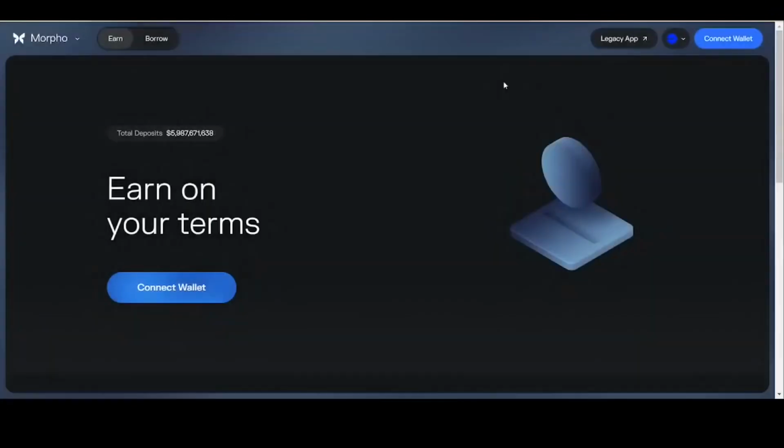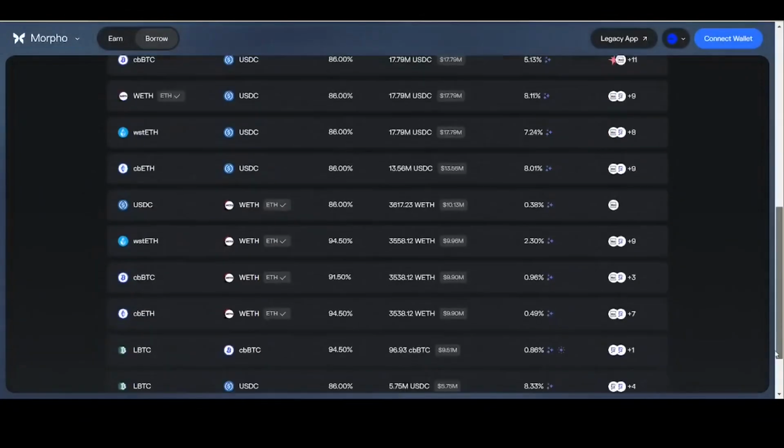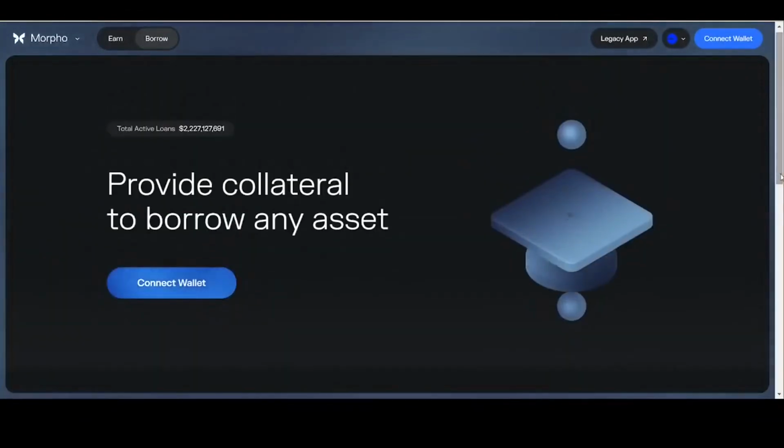But it's just getting too slow. The same thing applies to the borrowing. You can simply toggle to the other side and see the borrowing aspect of it. Connect your wallet, play around with it if you want to.